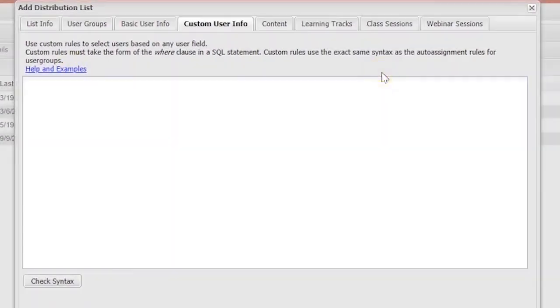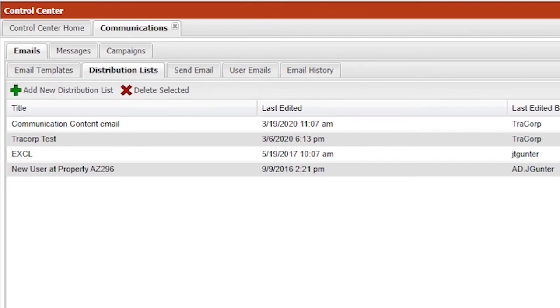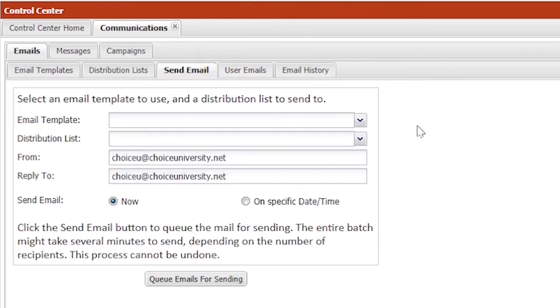The next 4 tabs are for Content, Learning Tracks, Class Sessions, and Webinar Sessions. These all function the same as on other tabs for assigning and removing content types. Now we will look at the Email tab. From this page, we can send emails to distribution lists. We also have the option to delay and choose a time of delivery in the future.